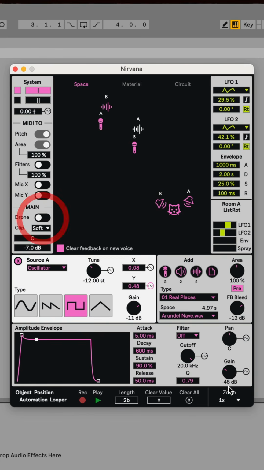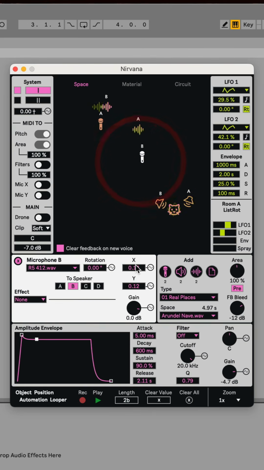And I could turn off drone mode and play these with my notes. Let's turn up the release time. So yeah, you can just use this as a polysynth in all kinds of different ways. And same with material mode. I'm not sure how this will sound in material mode. Let's see.